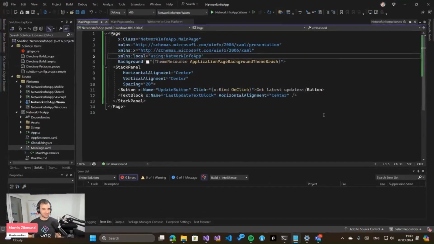This time we will be looking into how you can check for network connectivity in your applications. So grab your coffee and let's go.